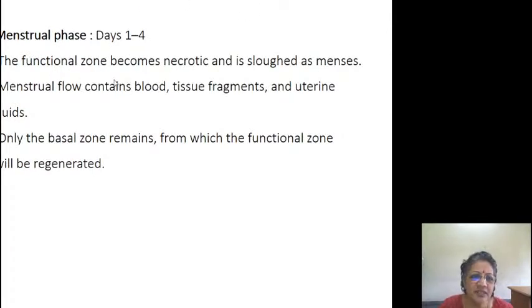So in the menstrual phase, the functional zone becomes necrotic, it's sloughed out. The flow contains blood, tissue fragments and uterine fluids. Only the basal zone remains, from which the functional zone will get regenerated. So this is what we called the clinical stage 1, but actually is the physiological last stage, where the post-secretory phase is the menstrual phase.